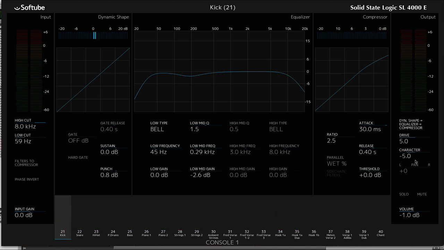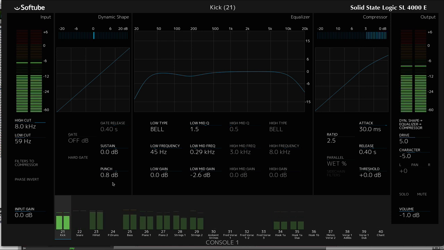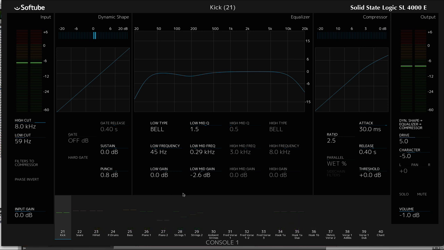Now you'll also notice in the dynamic shape over here, I've turned that on, and I just added a little bit of punch because I rounded that down and just wanted to get a little bit of punch back. So I'll turn that off and turn it back on. Because I rounded it off, I just needed to get a little bit of that punch back, and that's what did that. I just exaggerated it so you can see exactly what it's doing.